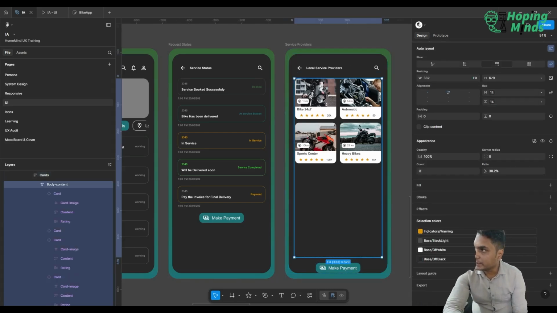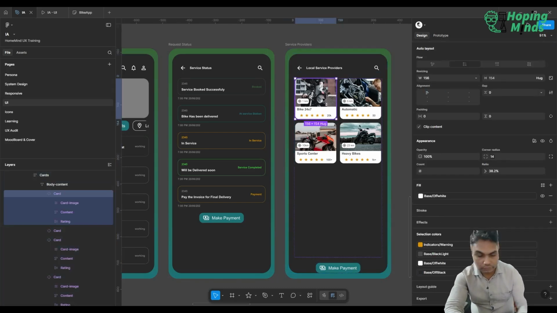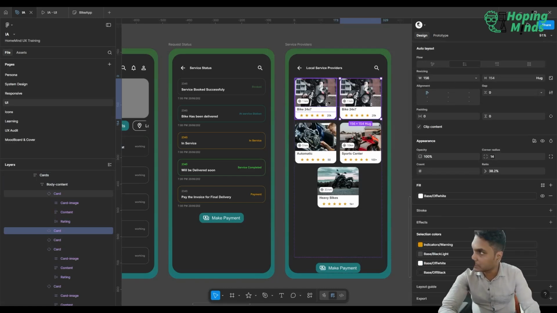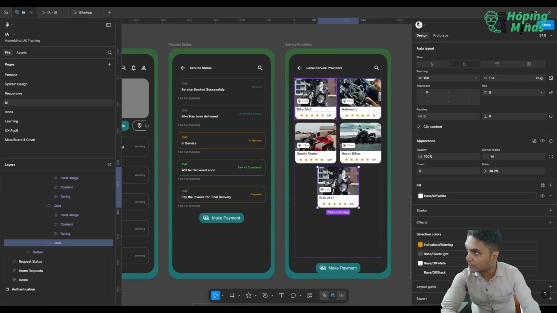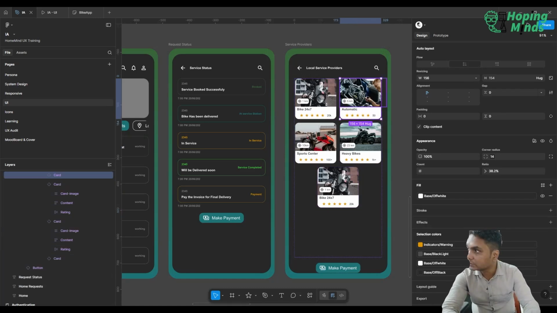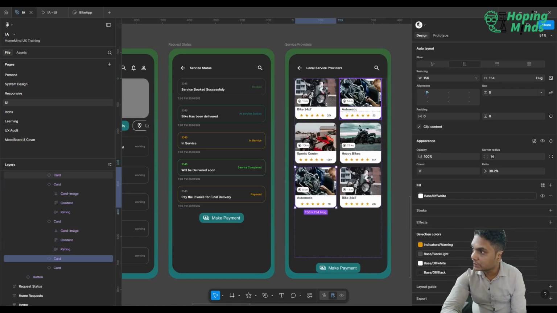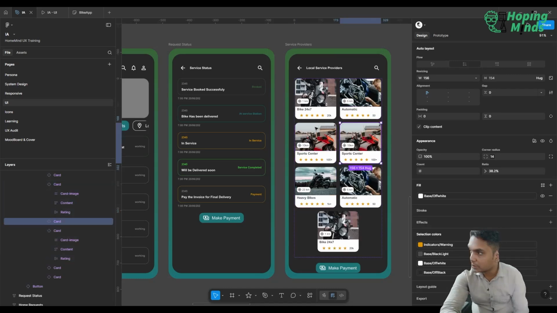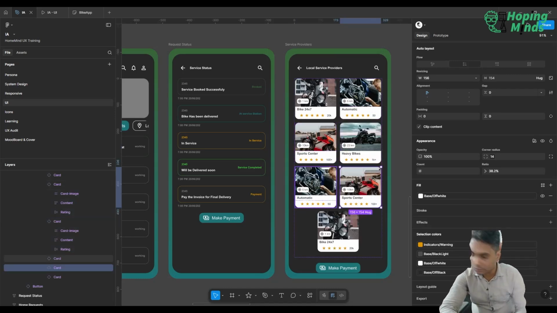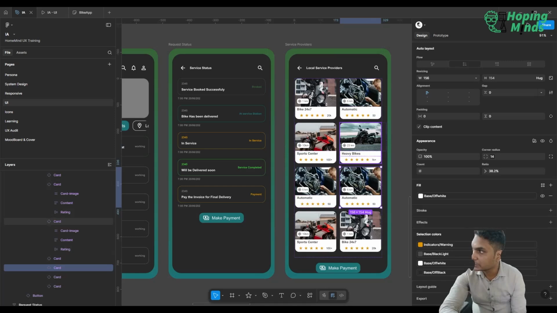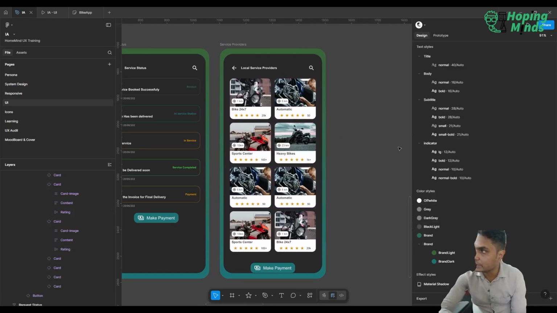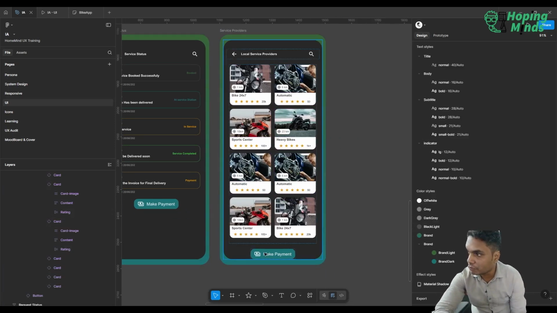We can duplicate a few. Duplicate this, and let's use it down, and let's duplicate this one. Let's use it down. Let's duplicate this one. Let's use it down. Get this one. Okay, so now we have multiple bike locations.